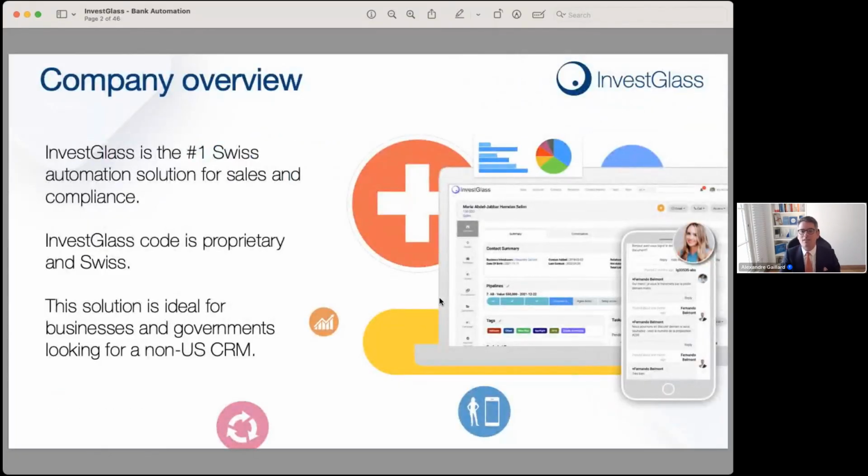Right. So what is InvestGlass? InvestGlass is the #1 sales CRM built here in this beautiful country, Switzerland. We build it with very special care to make sure that InvestGlass users are not submitting any information to the US. Most of our customers use InvestGlass actually on-premise and not on the cloud.